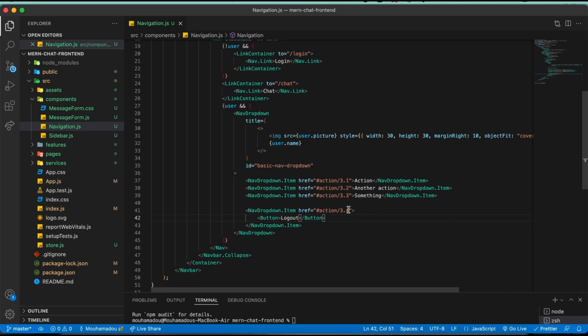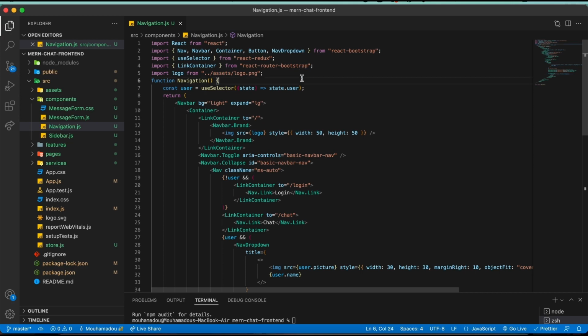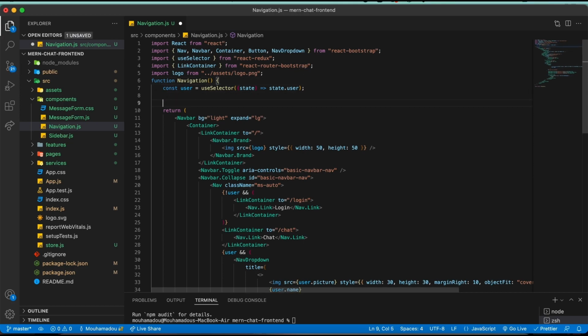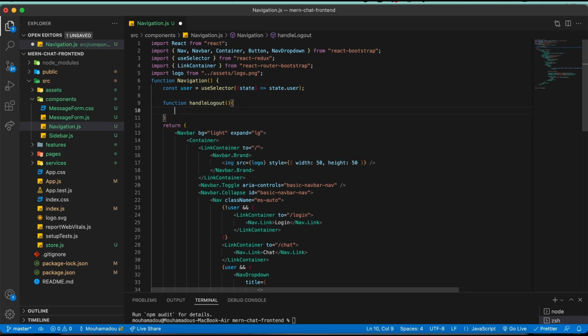Right, and let's remove this href, we don't need it. And let's say here variant is going to be just danger for the logout, and on click, right, it's going to be a handle logout. So we have here the function right below the user, so function handle logout for logging out our user.